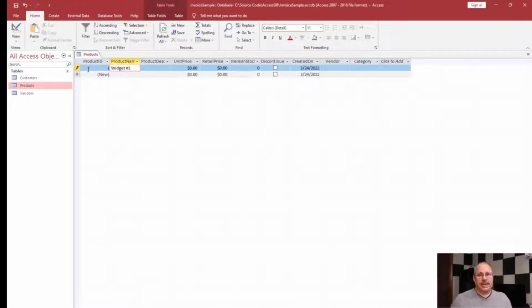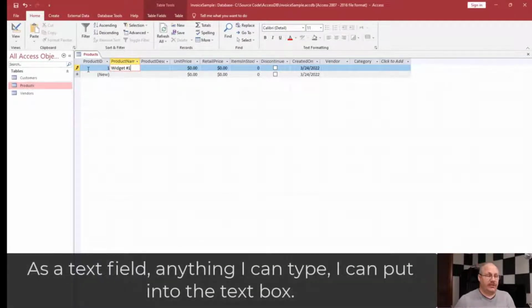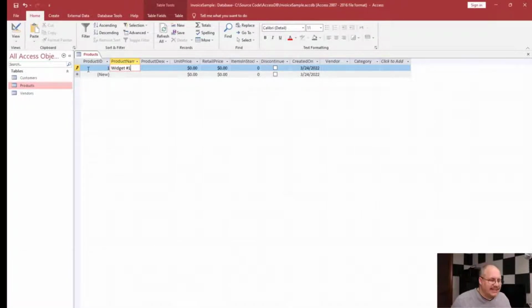As a short text, I can put almost anything inside of it, up to 255 characters. So I can put in special symbols like the pound sign that you see here. I can have spaces. I can have other types of punctuation. I can have letters and numbers, uppercase, lowercase. Access is going to keep track of all that for me. In my product description, I can once again put any amount of text that I want.